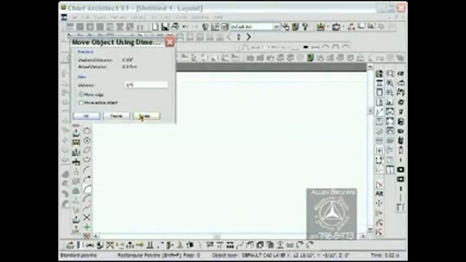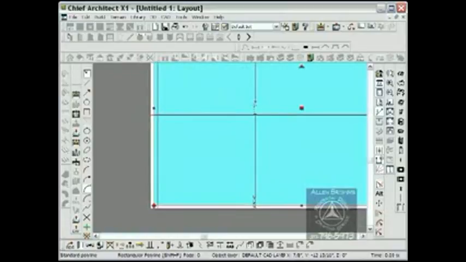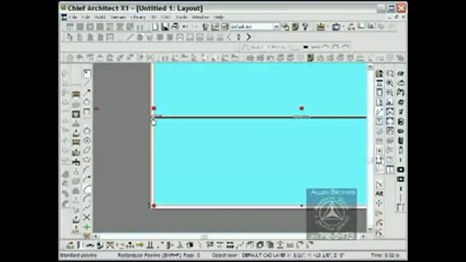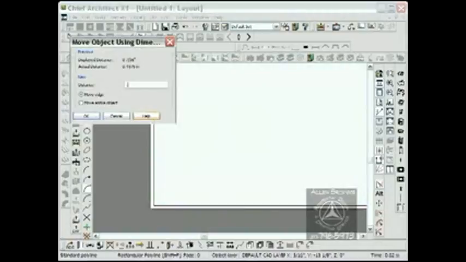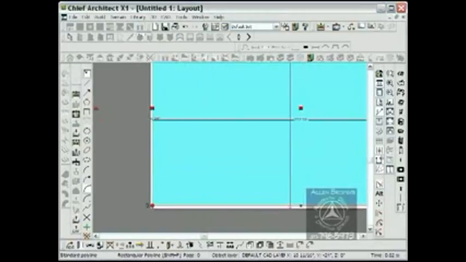Okay. 2 more sides to do here. And you can also type in 0.25 if that's quicker for you. Click the bottom edge. 0.25.